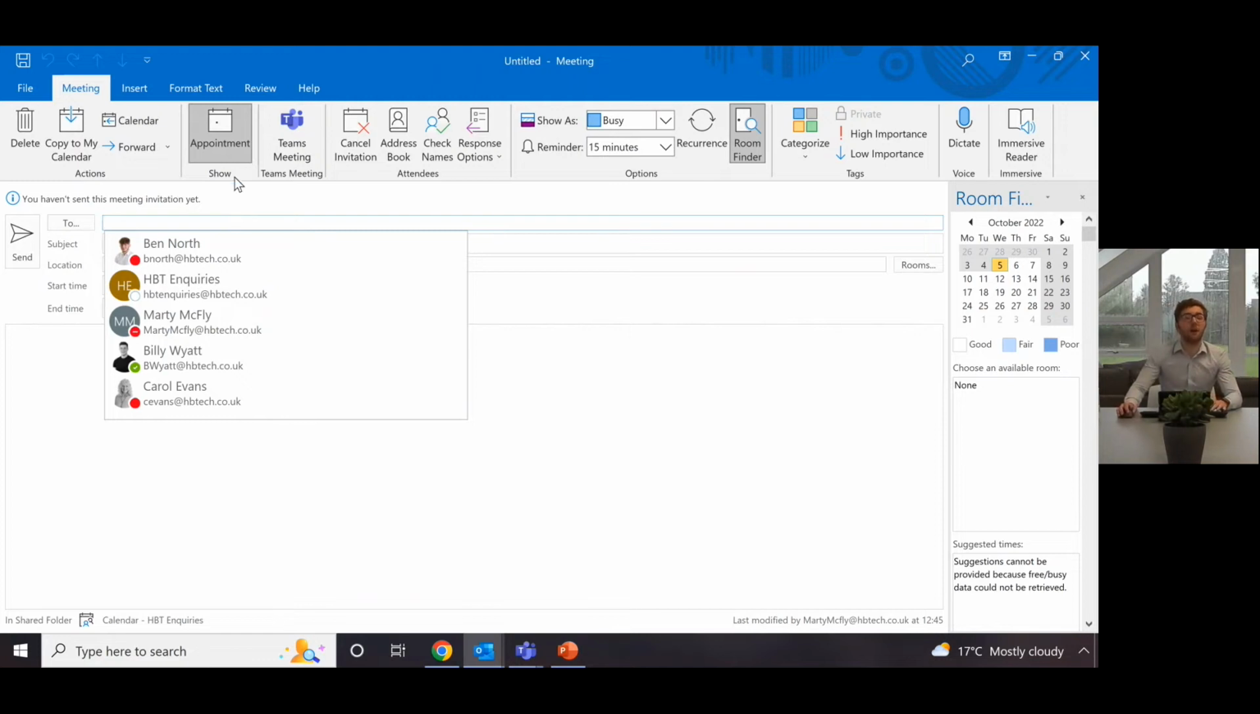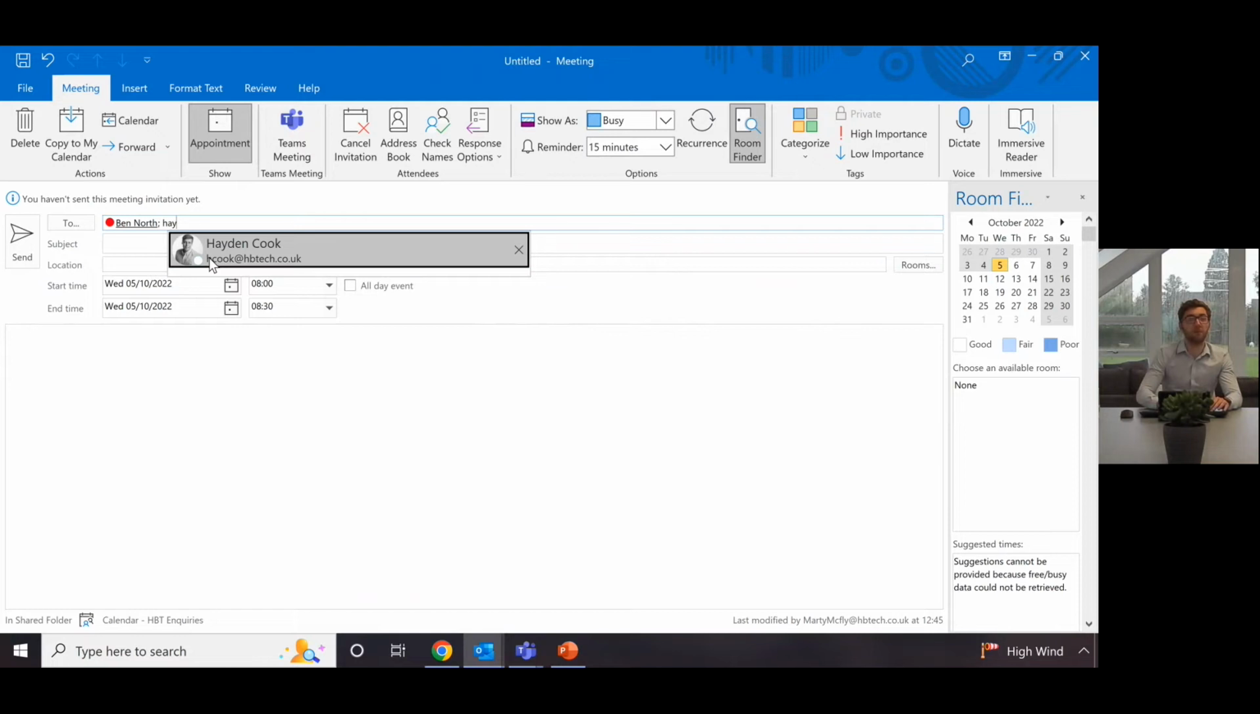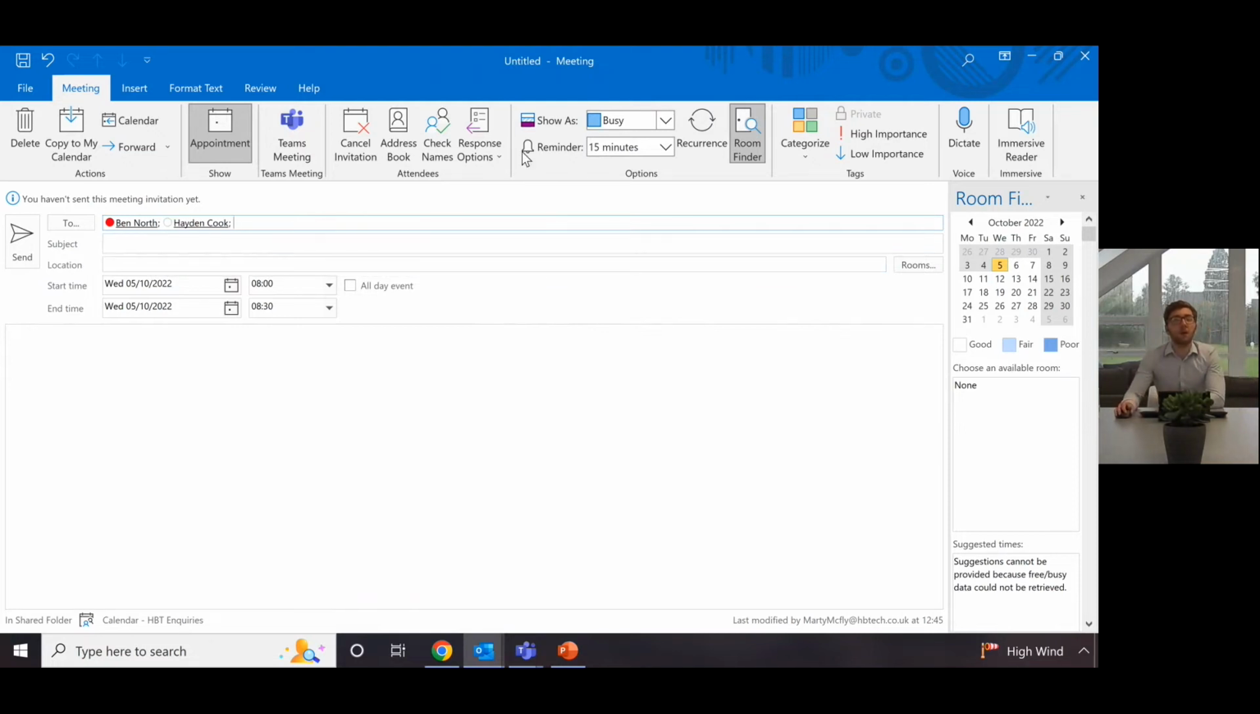So let's go ahead by inviting some people to this meeting. Let's invite Ben, and let's invite Hayden now. What we can do is Outlook will tell us if these people are busy or if they are free at this time. Whenever I select a new time, it will tell me if these people are busy or currently working on something. So at this time, there we go.